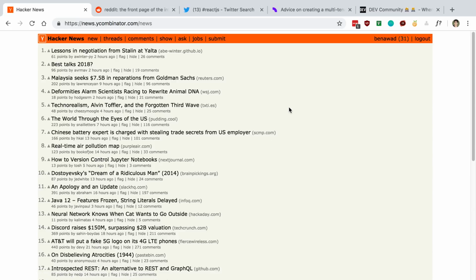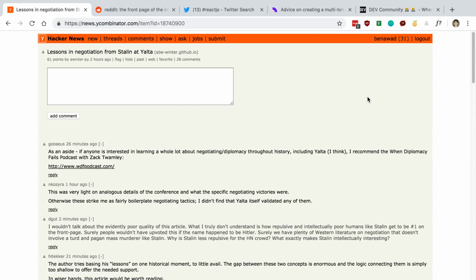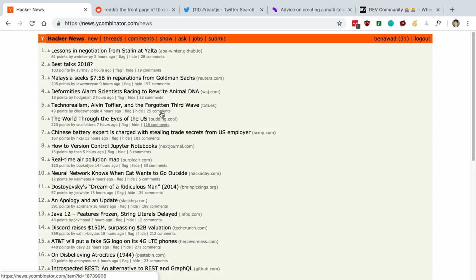I'll sometimes read some of the articles, but what I actually do more than reading the articles on Hacker News is reading the comments. I find this is where I get the most value out of Hacker News. The discussions in the comments are pretty good, and a lot of times you're going to get experts that know what they're talking about. So this is the homepage of Hacker News.